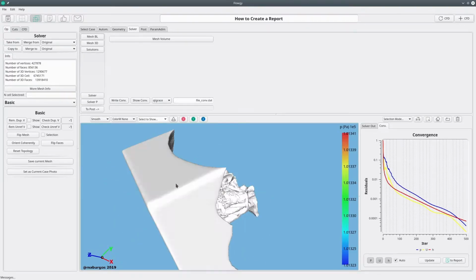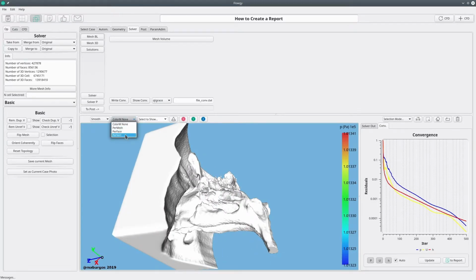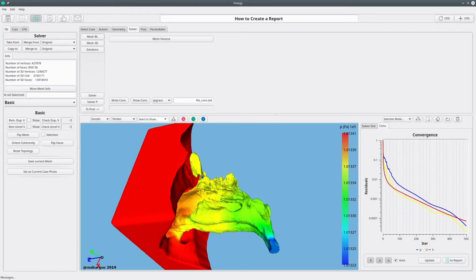To be able to work on the post-processing of the CFD simulation, we must send the case and its computer mesh to the post-processing module. And we do that by clicking this button. This may take a few seconds. When the loading time is over, we will have the solution ready for post-processing in the tab Post.